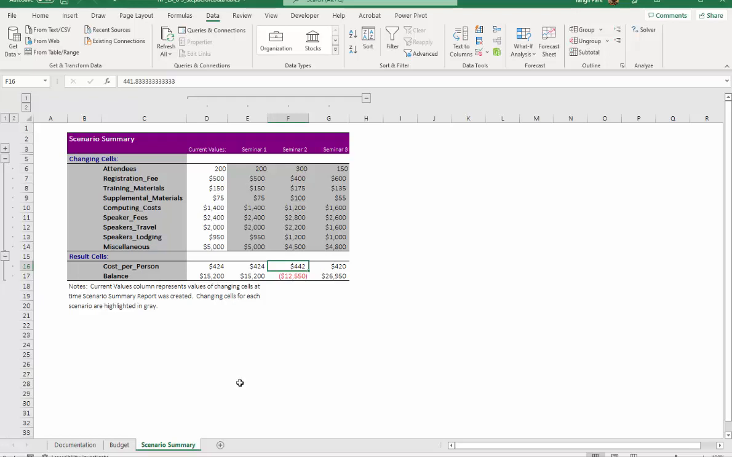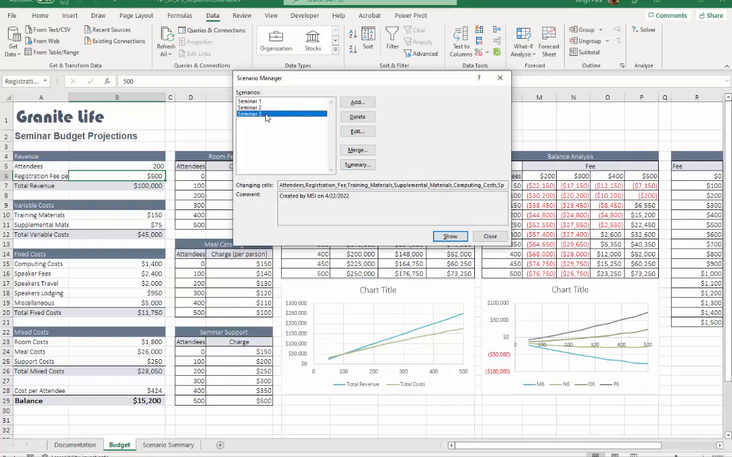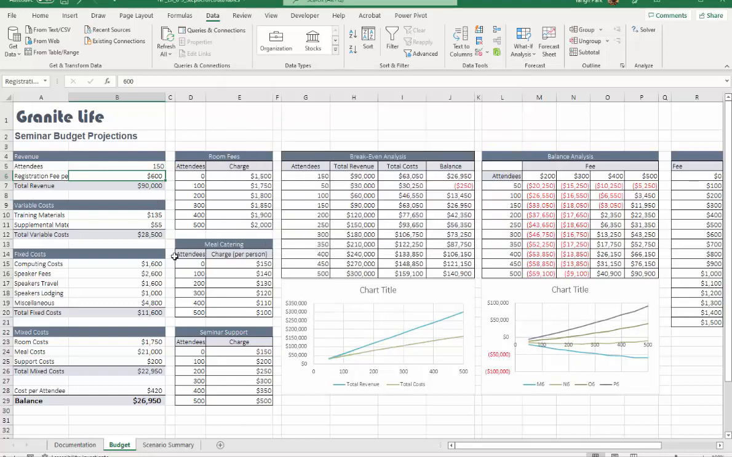Step 19. Now we are not done with this scenario management. The step says show the result of scenario 3 in this current worksheet. So I'm going to go back to What If, Scenario Manager. Seminar 3, which is scenario 3, needs to be shown in this current worksheet. So I'm going to click show so that this will be the current with 150 attendees. Then I'm going to close. Then we're going to keep moving to step 20.